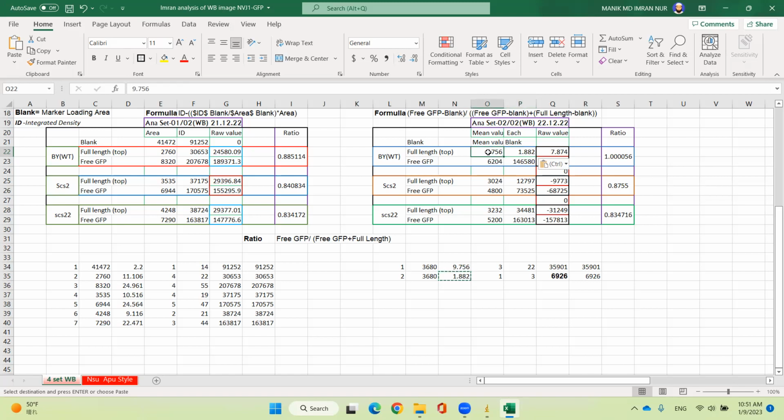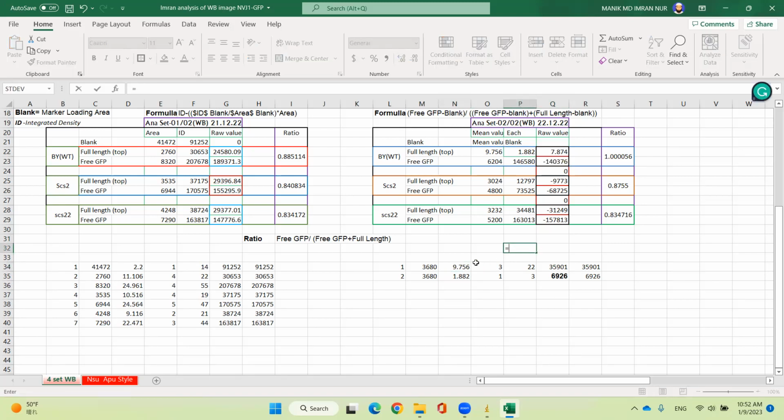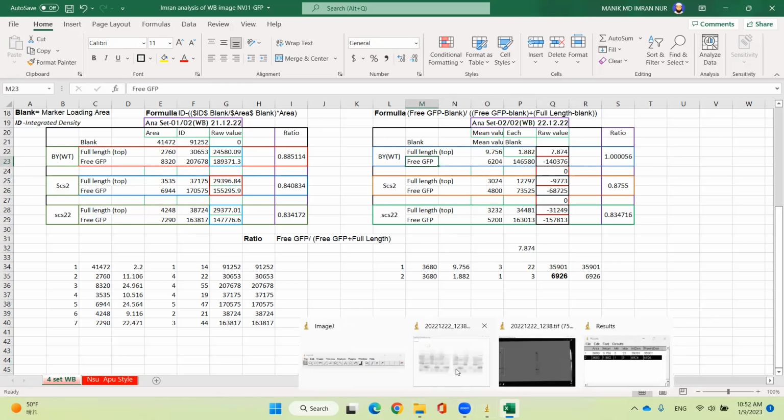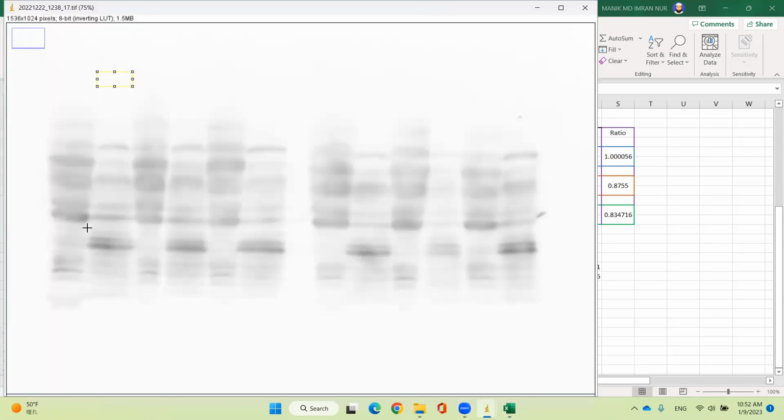And after getting the mean value for the full length GFP and the blank, we are getting the raw value. Now the raw value is the mean value of full length minus the mean value of blank. That means the mean value of full length is this one minus the mean value of blank is this one, and this will give you the raw value. This is the raw value. In a similar way, we are going to find out the raw value for the free GFP. To find out the raw value for free GFP, choose the area that contains free GFP.